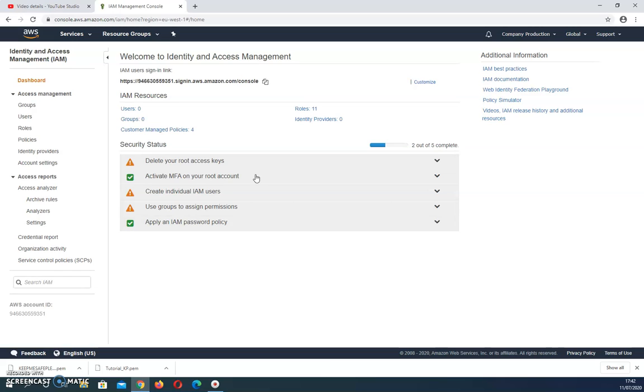Because IAM has no lockout capabilities, which means that if someone is knocking on the front door of your account, they can continuously try the passwords over and over again until they get in. So multi-factor authentication is something that you should really have on there from the get-go. So this is also telling me I need to create individual IAM users, and I should use groups to assign permissions, so that I'm not creating users willy-nilly, and that users are grouped in certain permission types based on their role.